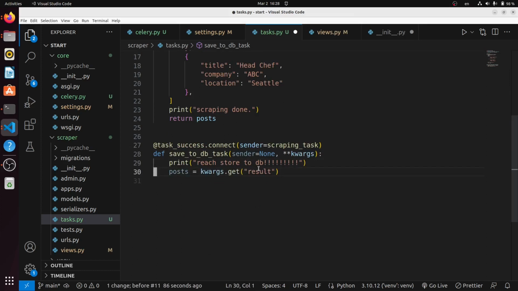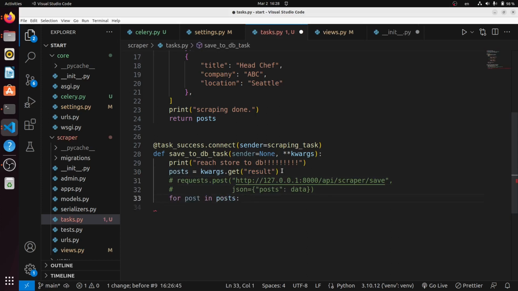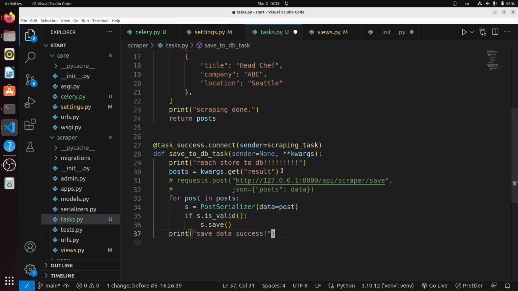From there, we can get the results by typing kwargs.get('result'). The reason we can do this is because we set up a backend for our Celery, so the results are stored in the database. When we call this get function, it gets the data that we processed here from the database. Once you have that data, you can either make a request to a different endpoint that saves the data, or, which is what I'm doing right now, store the data right here. So I'm going to iterate over the posts and serialize them. If it's valid, then I'm going to save it. And after that, I'll print save data success.